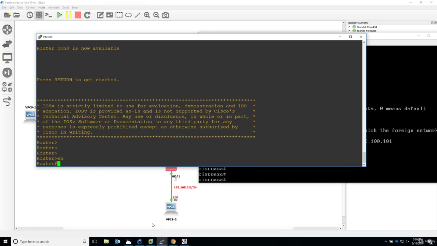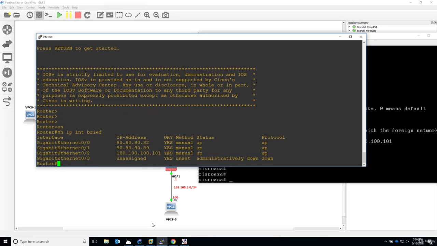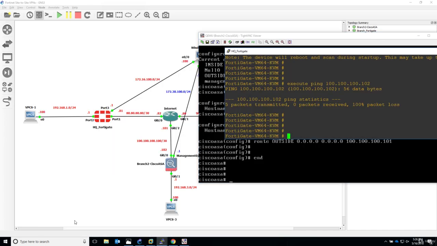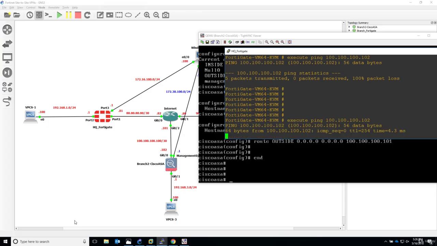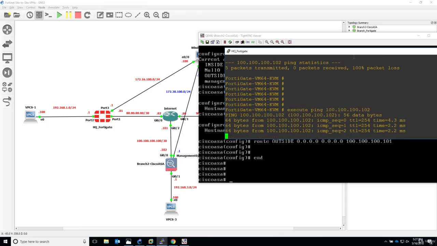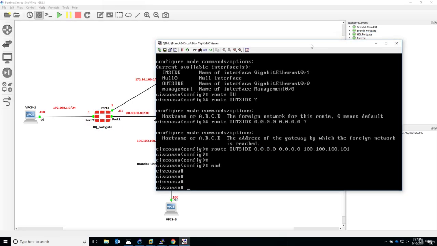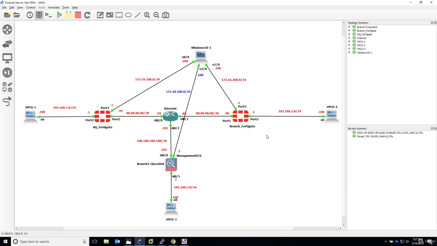Let's also verify that the internet router has this IP address configured. So enable, show IP interface brief. Yes, it is configured and it's in the up and up state. Perfect. So now let's try again from the HQ Fortigate. Let's run the ping again, and the ping is successful. So now this is the moment where you can start the configuration, with no fear that any layer 1, layer 2 or layer 3 connectivity issue is in between.